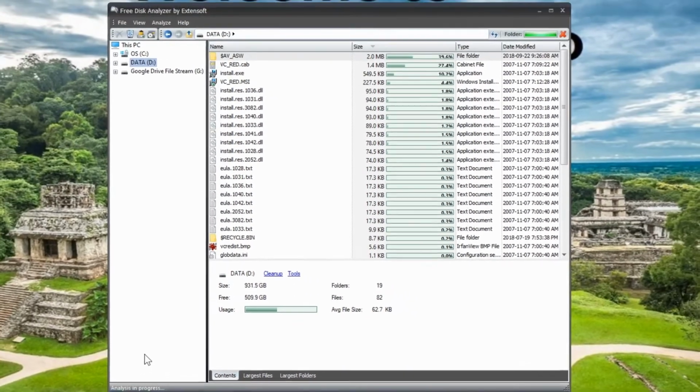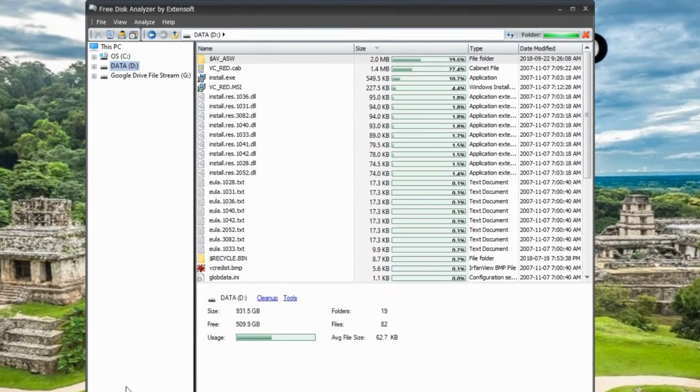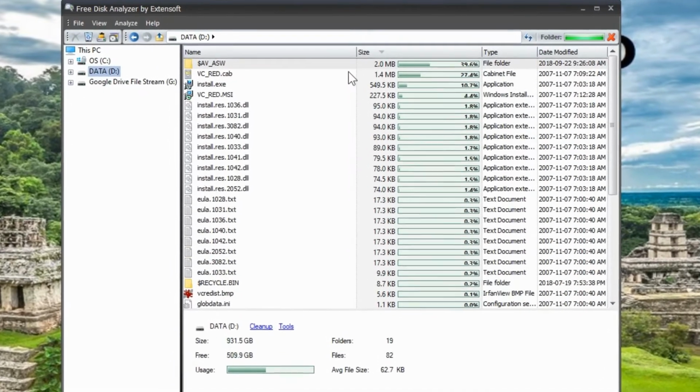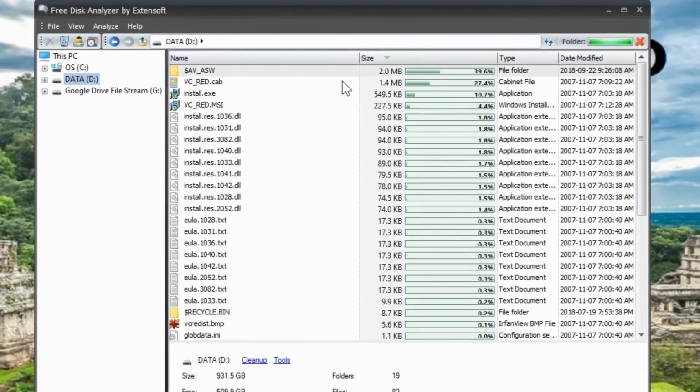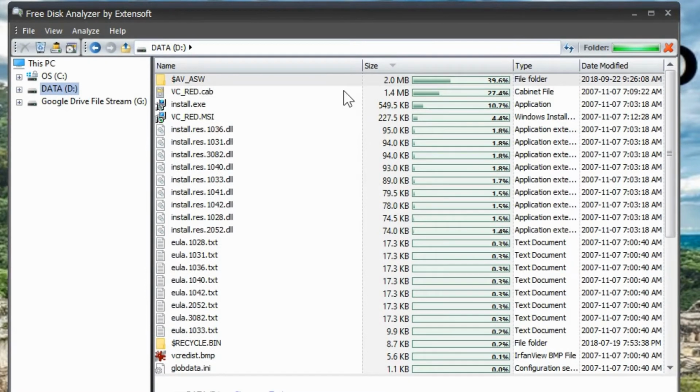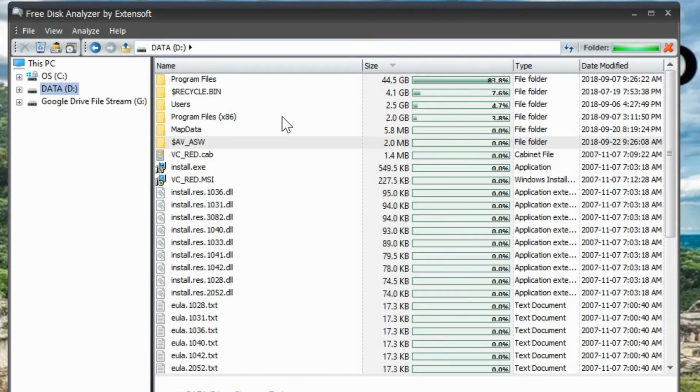As it's analyzing, you'll see it updating the size with the percentage of how big that is in comparison to everything else, and it's changing in real time. So you want to wait until it finishes saying analysis in progress in the bottom left corner, and then you'll be able to continue and drill down through here.